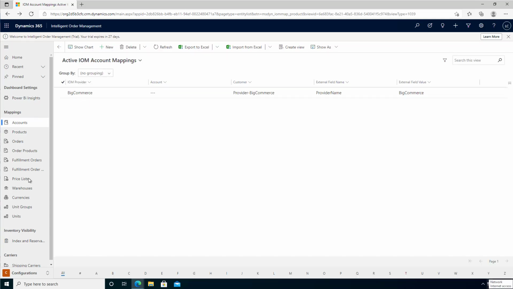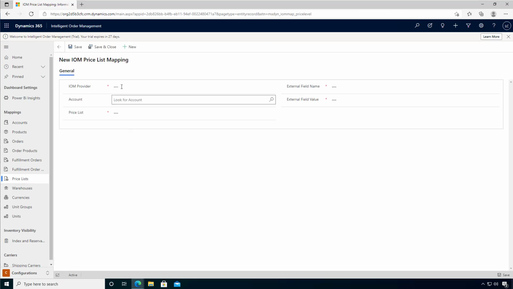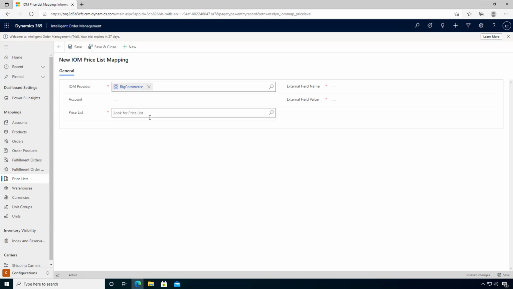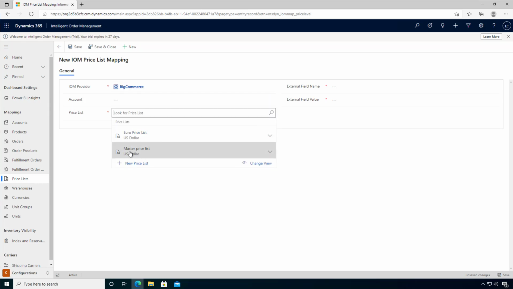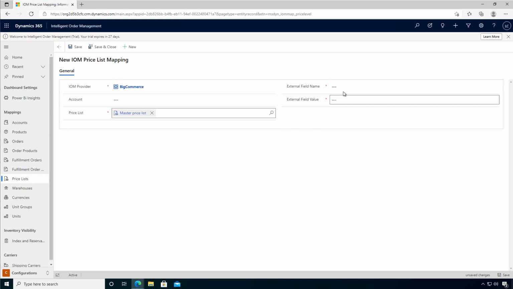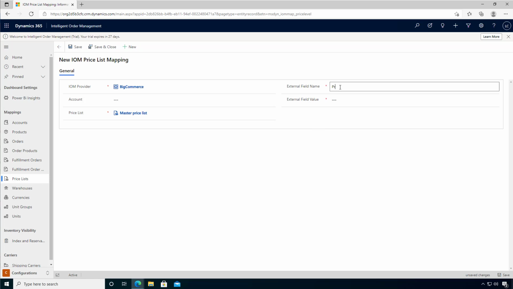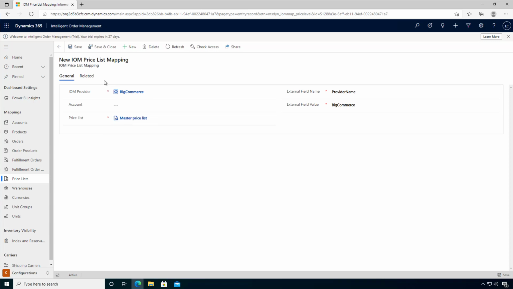Okay, next we'll need a price list, and so I'll come and create a new price list. Again, we'll follow the same procedure, BigCommerce provider, and if we look up our price list, we're going to, in this example, take the master price list, and we can configure provider name, and then again the provider will be BigCommerce. So that's our entry for the price list.